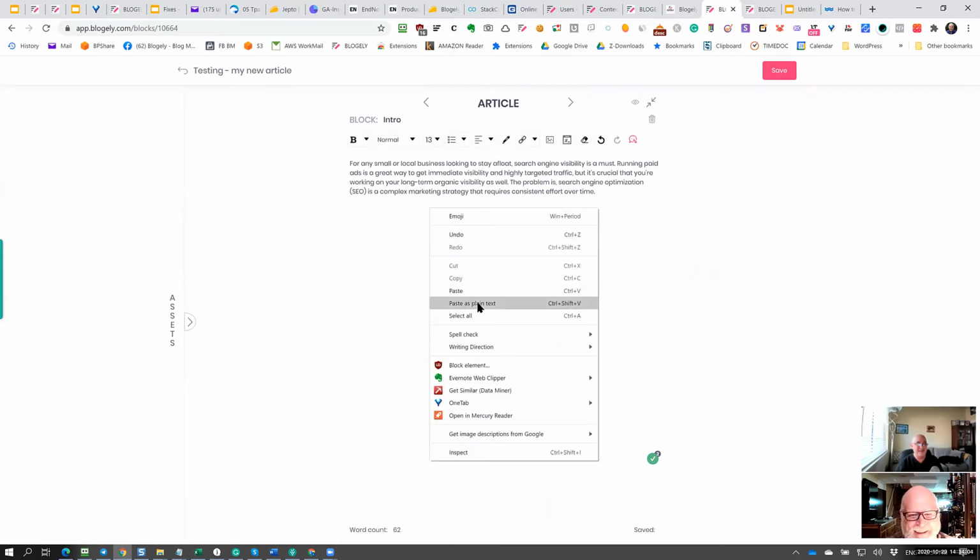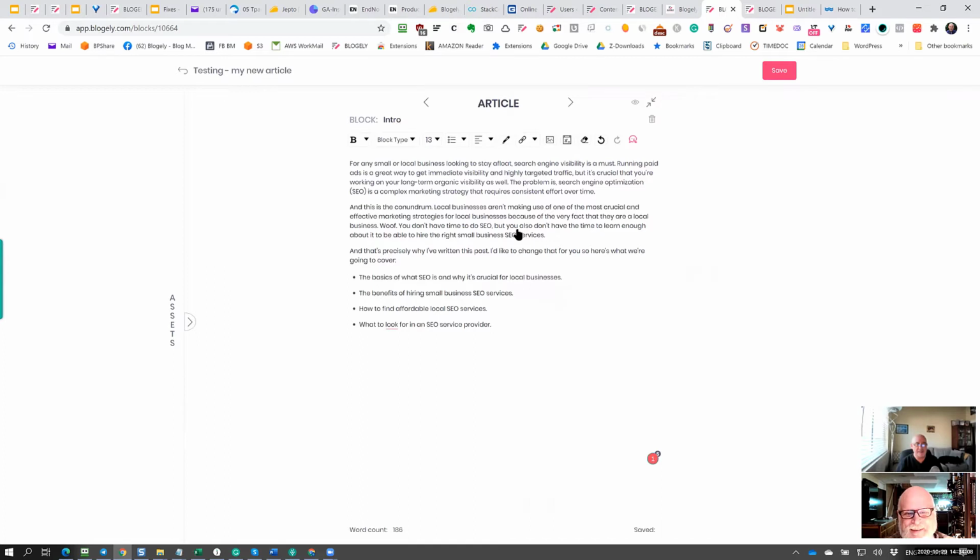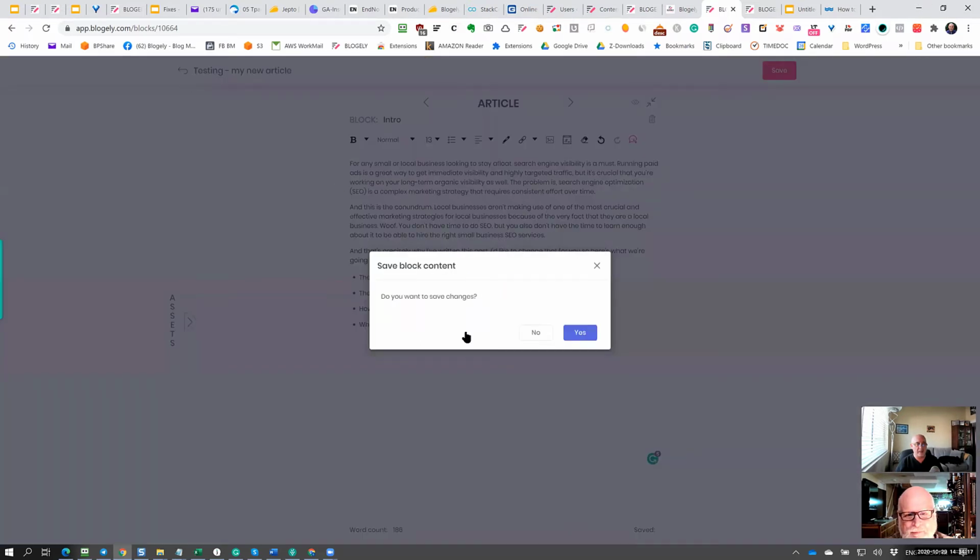Yeah, okay, I can paste it as HTML, so now it comes up like that. Let's say this one is my intro. When I need to create a new one, let me go back. It tells me I need to save changes.